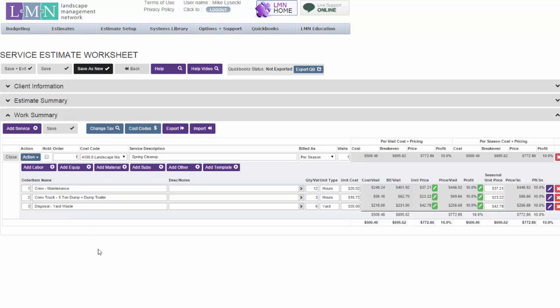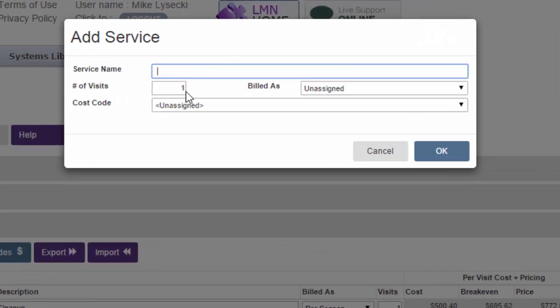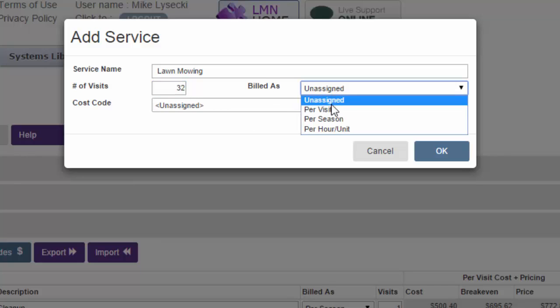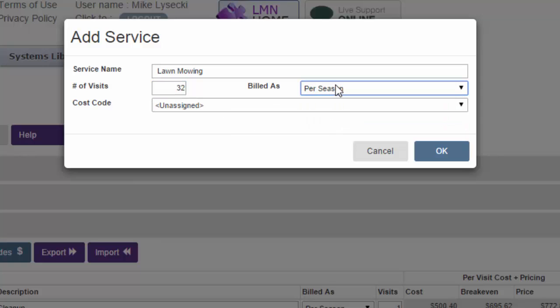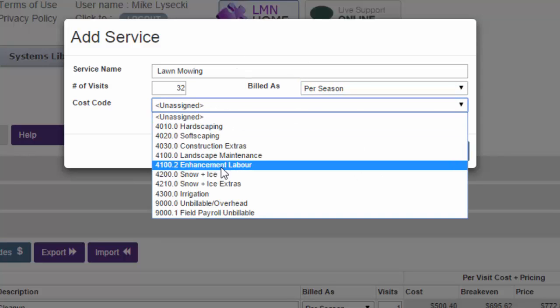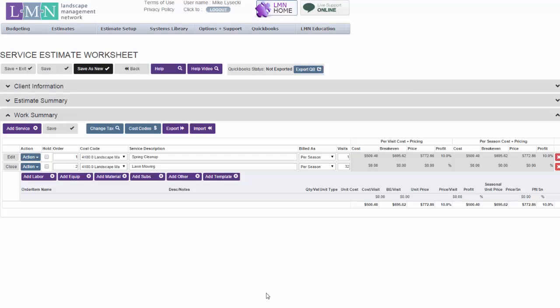So we're going to go up here, we're going to go add service again, and this time we're going to do lawn mowing. Number of visits I'm going to say is 32. Now, if you're watching this in different areas of the country or world, this could be more, could be less. But what I'm saying for this contract is we're going to estimate 32 cuts in the term of the contract. It's billed as seasonal. And again, we'll get to this later. But for this job here, we're going to assume that it's an all-inclusive price. And my cost code is maintenance. So I'm going to click OK. And now it's created lawn mowing 32 visits.